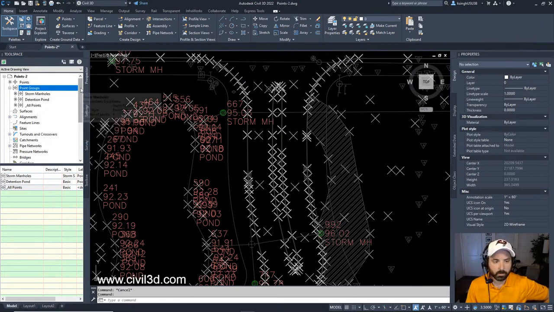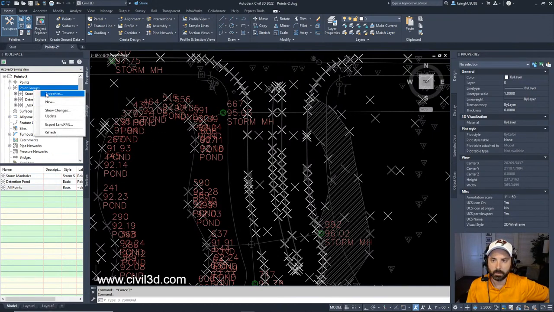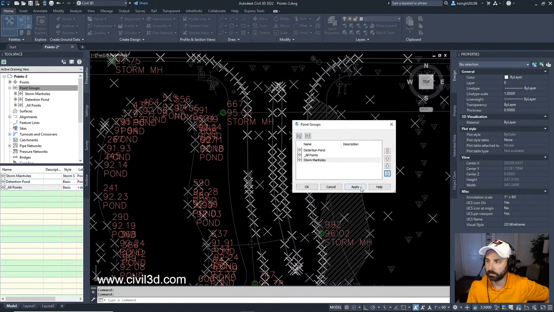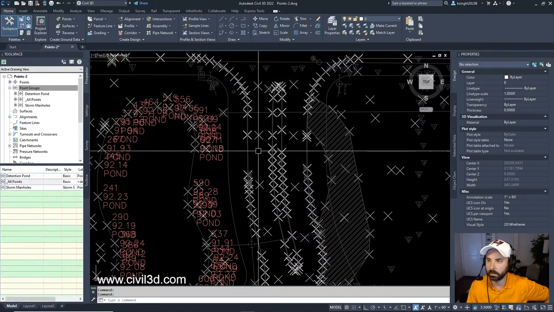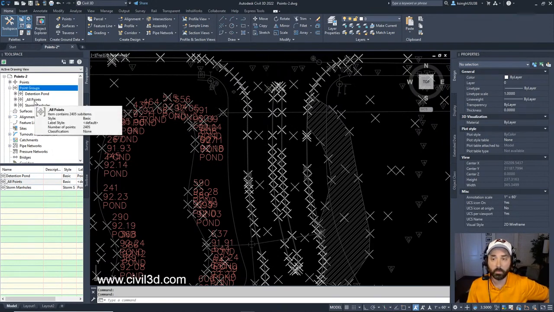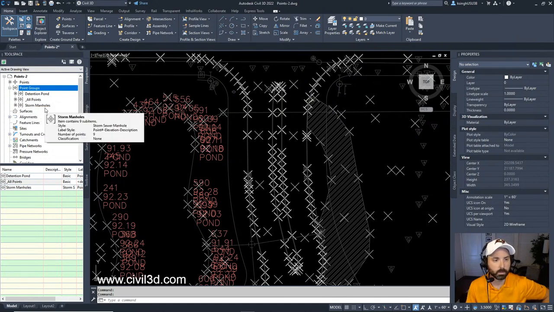In the tool space under the prospector tab, right-click on the point groups collection and click properties. So we have our little listing that shows the order of things. We're going to click on the storm manholes group, and then we're going to shoot that all the way down. Then click apply, then click OK. Now you see how it takes on the style of the all points group, because those points are within the all points group, and that style takes precedence over the storm manholes group. So that's how that works.